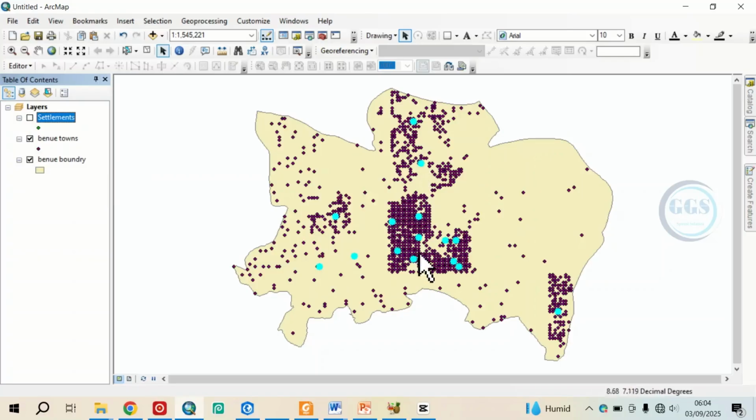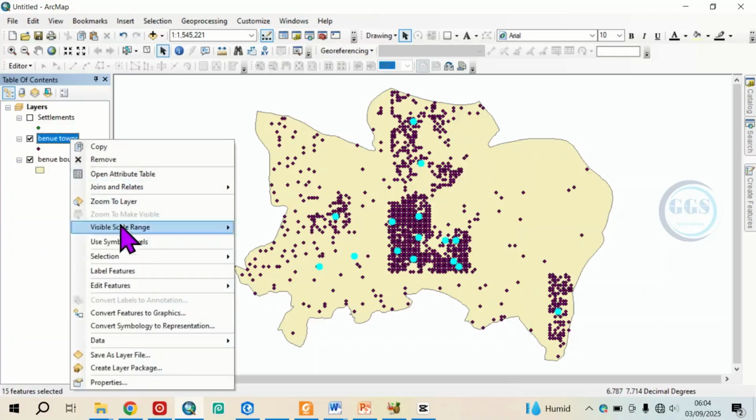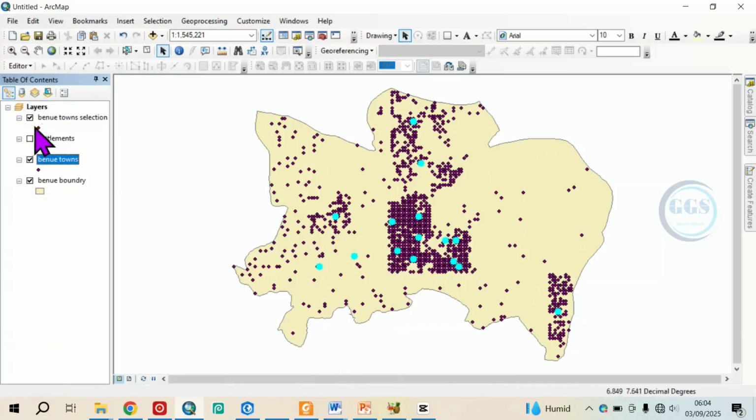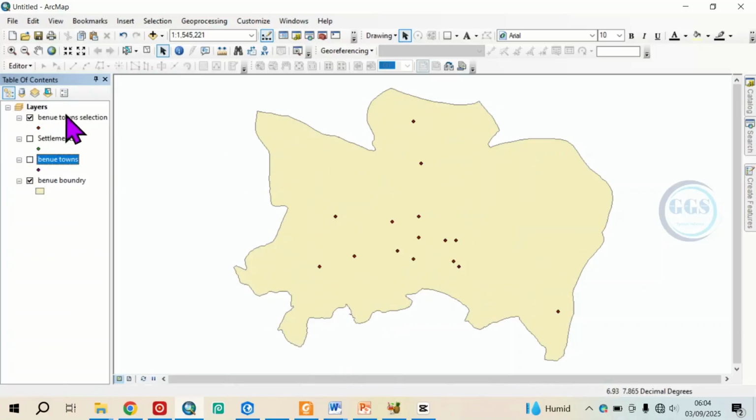Now another way of doing it, after you have selected the ones you are interested in like this, you can right click the layer, that is the towns, the points layer from where you selected those you are interested in. Right click and come to selection. Once you come to selection, you can see here create layer from selected features. Click on it. It will automatically create a layer. If I uncheck this, you can see that it has created one from the selected ones.